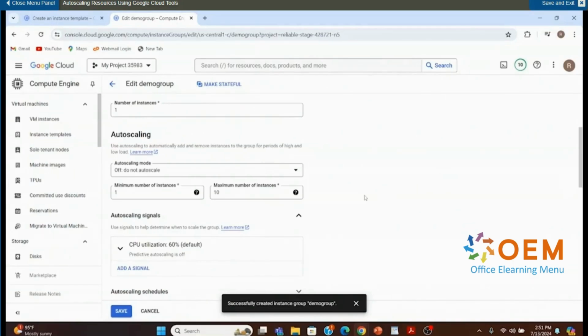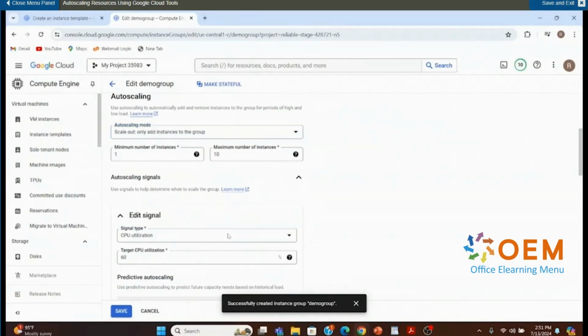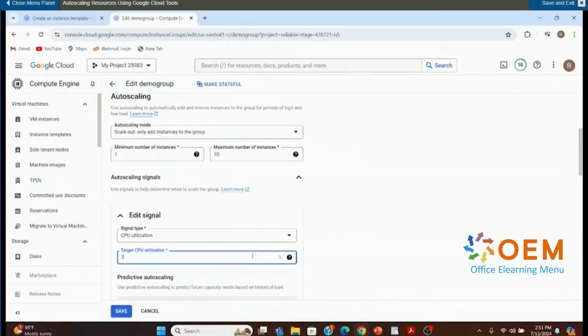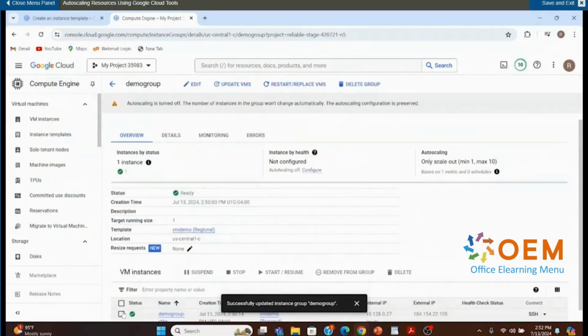We will now invoke autoscaling and initially set it for CPU utilization. We will select Scale Out, only add instances to the group. We will have a minimum number of 1 and a maximum number of instances at 10. Next, we would select the CPU limits by which we would want to scale. Simply select the down arrow and change 60 to 75, for example. Leave the rest of the settings as default, and then click Save. The instance group has been successfully updated and now will autoscale once the CPU utilization reaches 75%.